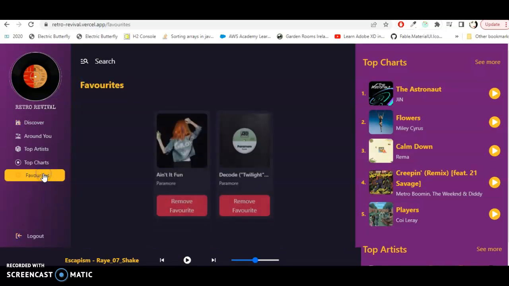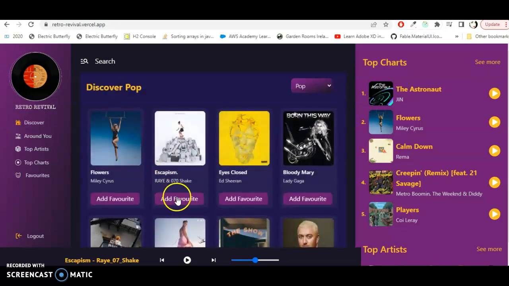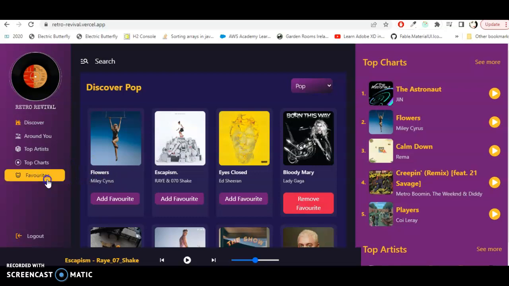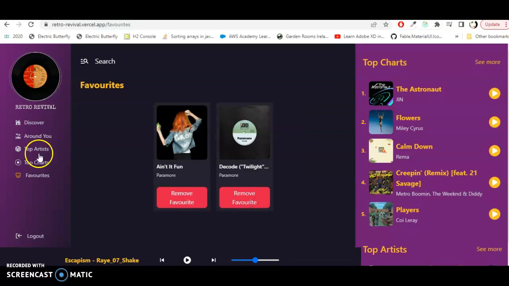Then I have favorites. I already have two here, but I can go and add another favorite, and that should be added to the list here, and I can remove her as well.